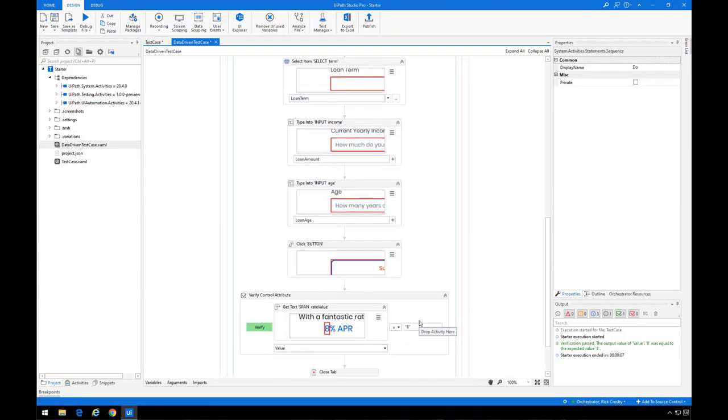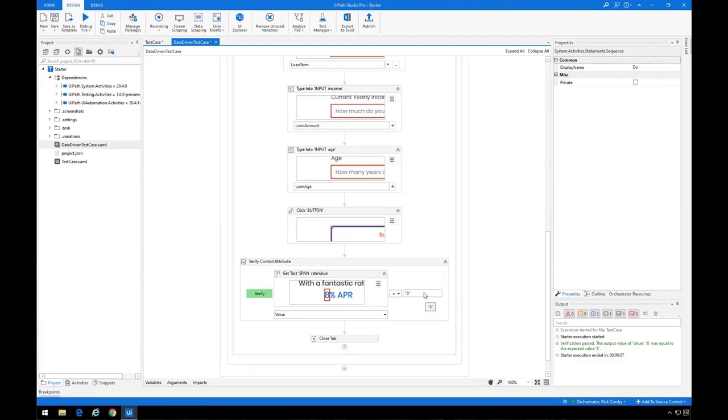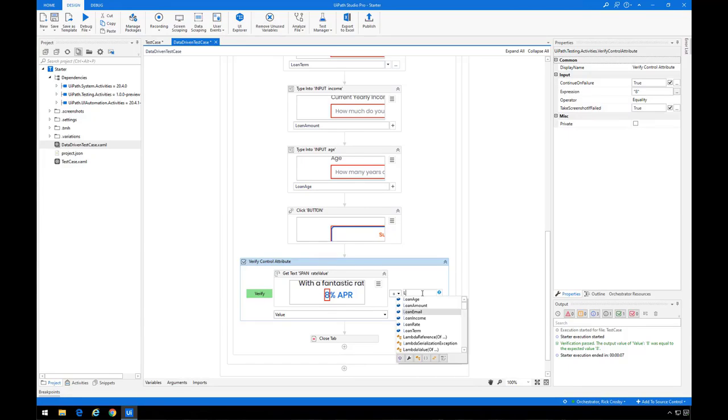Now we need to go through, and this time, rather than verifying a hard-coded value of 8, we want to actually come back and make sure that the loan rate is what we've read from our particular spreadsheet. And that's it. We've now created a data-driven test case.